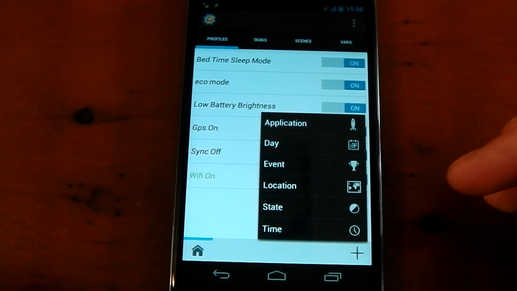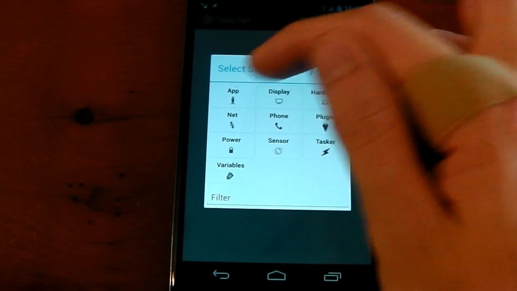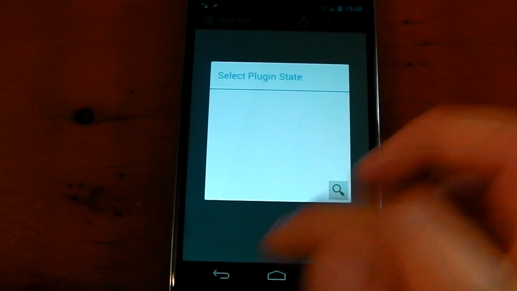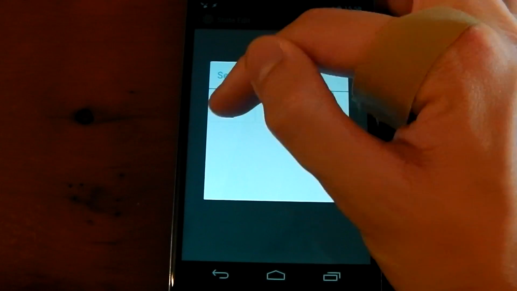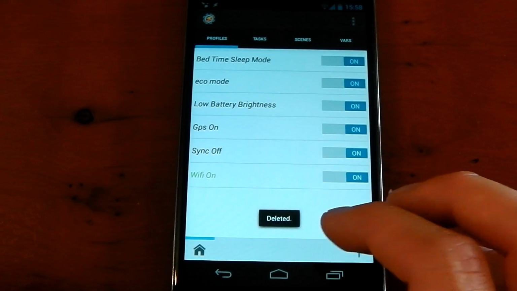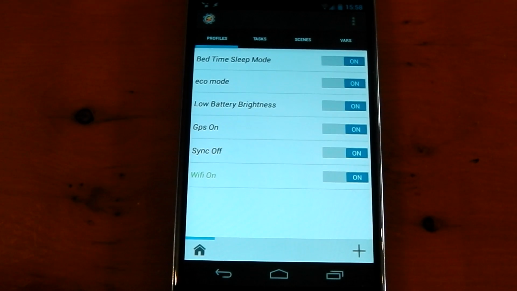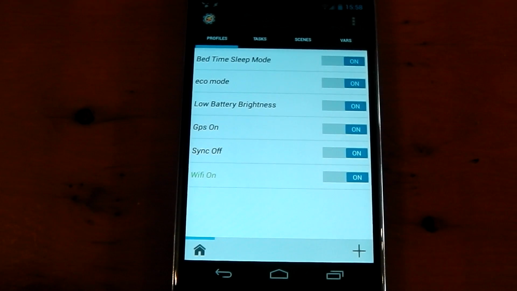You've got state, for example, the battery life. If we click state, you can see here you've got net, app, display, plugin. So you can see this is not plugin, sorry, power. This is where you can set battery level or power. Battery level is one of my favorite ones because I like to save some battery when I'm losing it. But yeah, I think I've pretty much explained that the best I can. Definitely give it a shot. I'm not really sure what Scenes or Vars does. I don't touch those. The possibilities are endless.